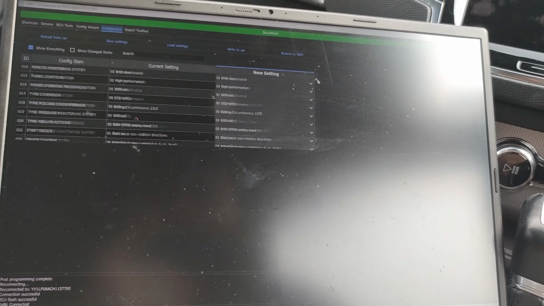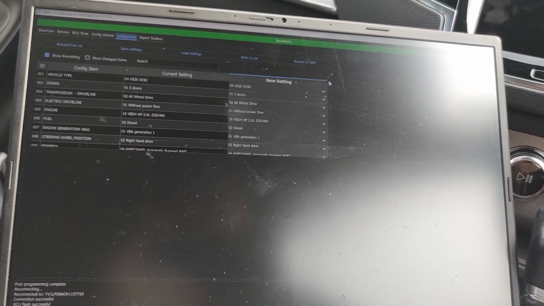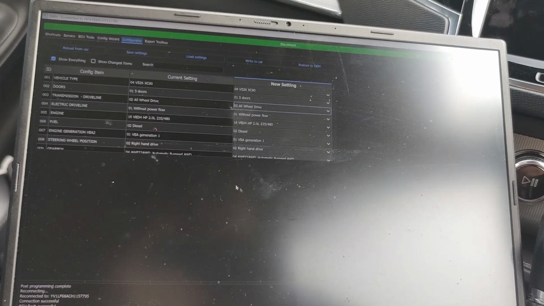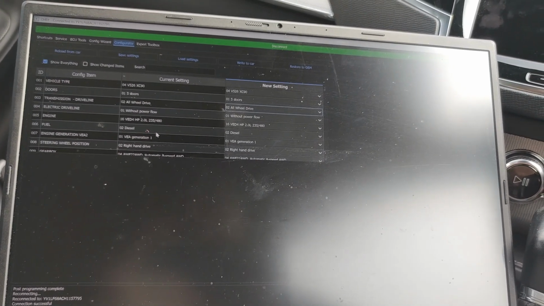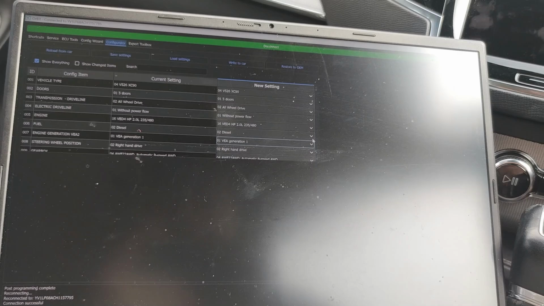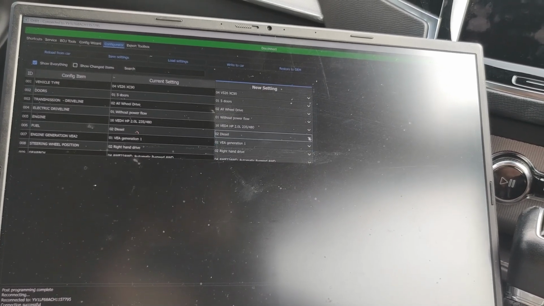There are 400 items that you can configure. Most are obviously ones you should not touch. For example, my car is a D5, a diesel. I shouldn't change it to petrol. That would be stupid to do.